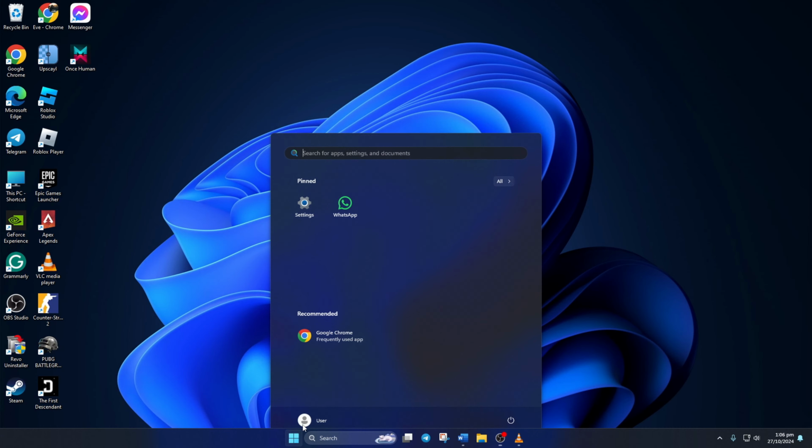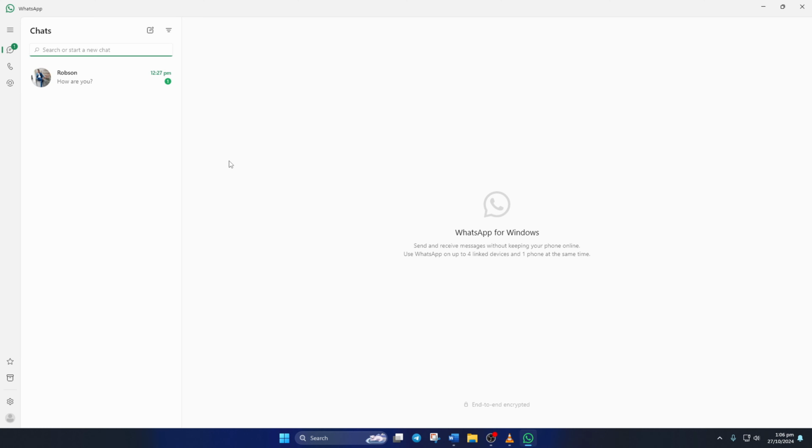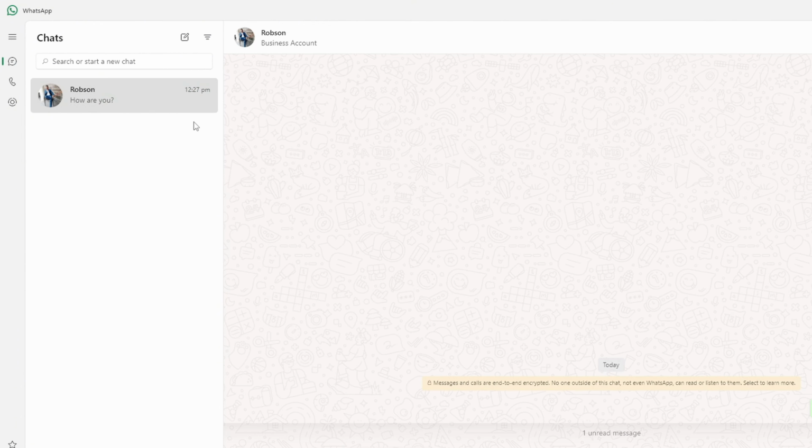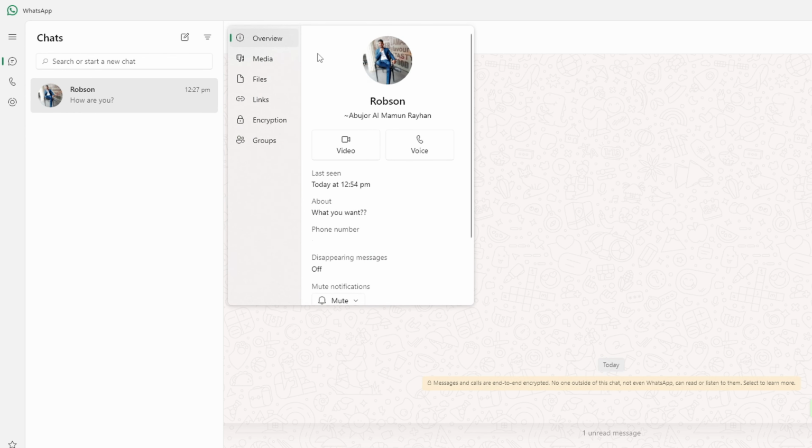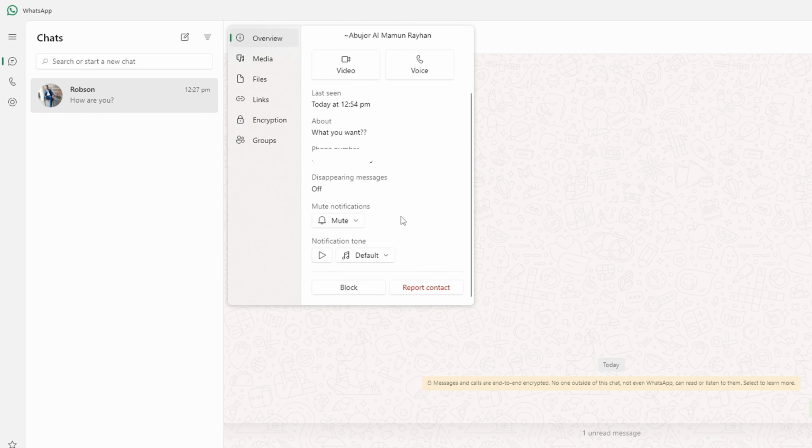First of all, open WhatsApp on your computer. Next, click on the person whose notification sound you want to change. Then, click on the profile picture from the top bar. After that, scroll down a little and you'll find the notification tone option.